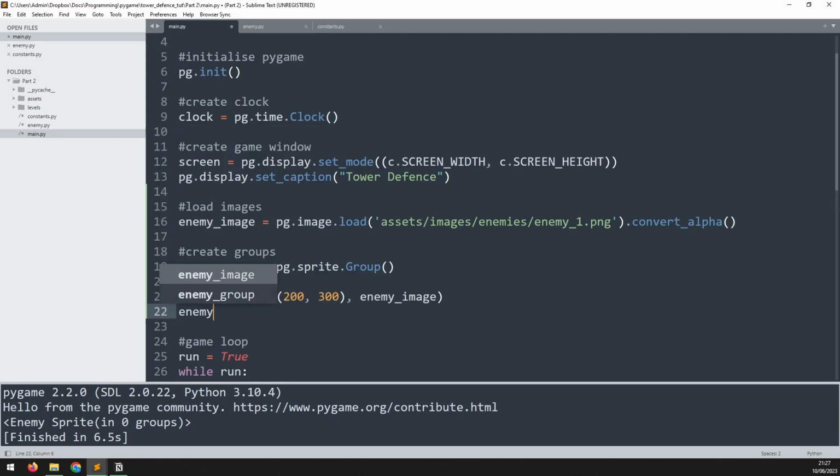We can say enemy_group.add(enemy). This functionality is quite similar to Python lists. So if this was a list, you would say .append, and you would include the enemy inside that list. Now we're finally ready to try drawing these on the screen.